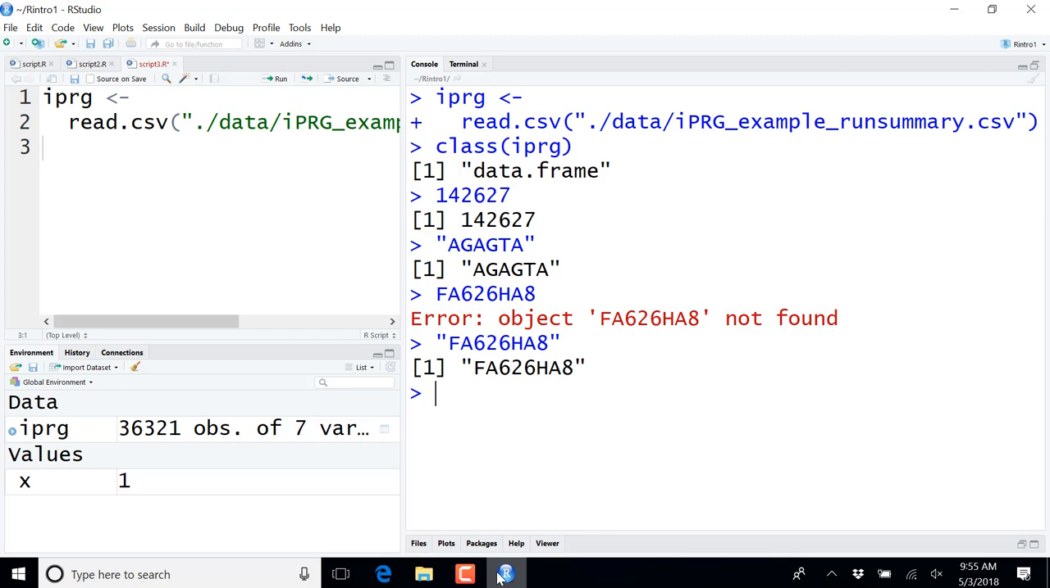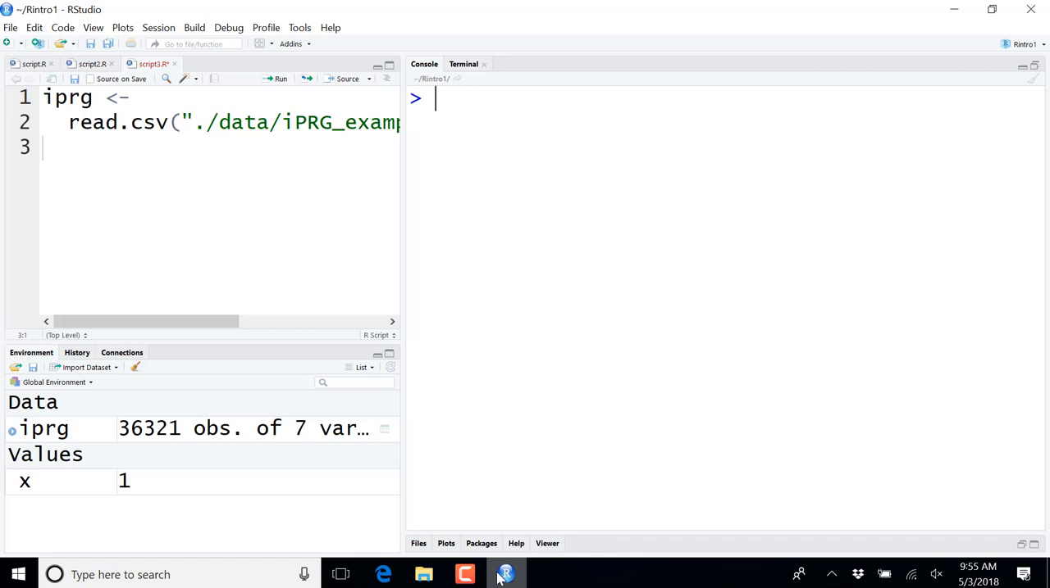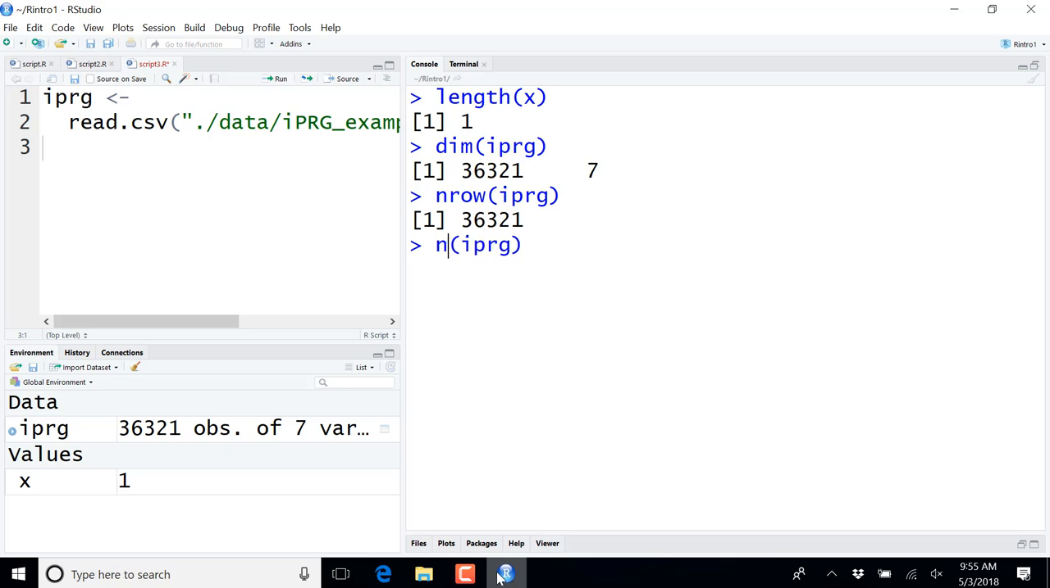So how can we inspect these data frames? We had length for vectors, but data frames don't have length. Data frames have dimensions, and they have two dimensions. The first dimension is the number of rows, and the second dimension is the number of columns. So this data frame, I haven't looked at it, but I know it has 36,321 observations, and each observation has 7 variables.